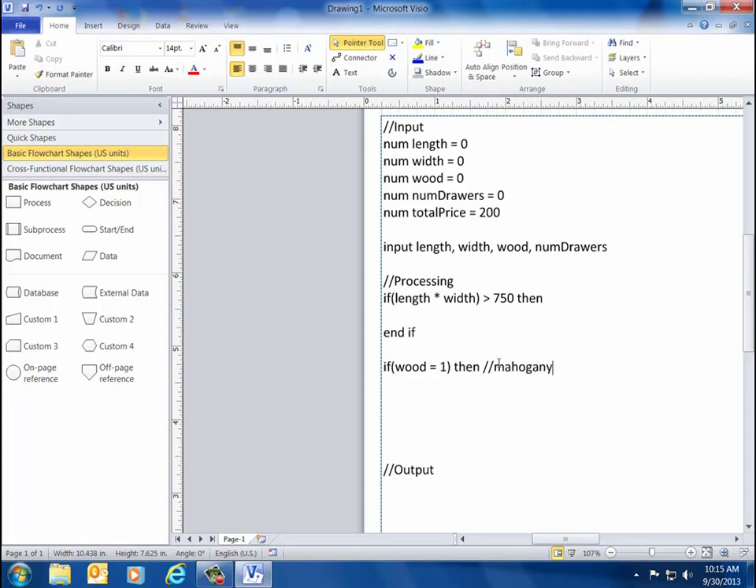That's mahogany. Okay. Well, what if it's not mahogany? Well, what do we have to test for? Well, there are 3 possibilities. There's mahogany, oak, and pine. Now, notice that pine does not carry an additional charge. So if they select pine, there's nothing to do.